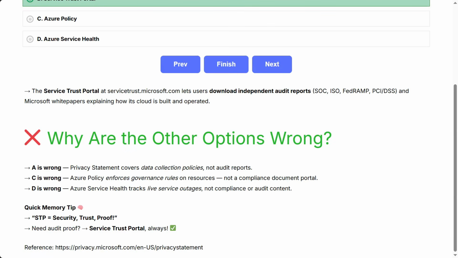Why are the other options wrong? A is wrong. Privacy Statement covers data collection policies, not audit reports. C is wrong. Azure Policy enforces governance rules on resources, not a compliance document portal. D is wrong. Azure Service Health tracks live service outages, not compliance or audit content. Quick memory tip, STP equals security trust proof. Need audit proof? Service Trust Portal always.